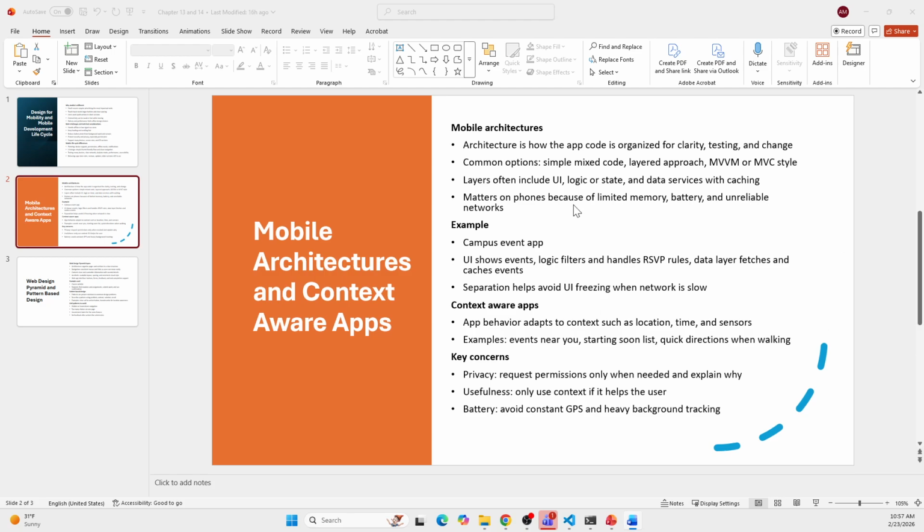For example, in the campus event app, the UI layer shows the event list and details. The logic layer decides how to show filters by date and handles RSVP rules. The data layer fetches events from the server and also caches them locally. So why does architecture matter on a phone? If the UI is calling the network directly, any slow network causes the UI to freeze. If you separate UI from the data, you can show cached events quickly and update in the background. This makes the app feel faster and more reliable.